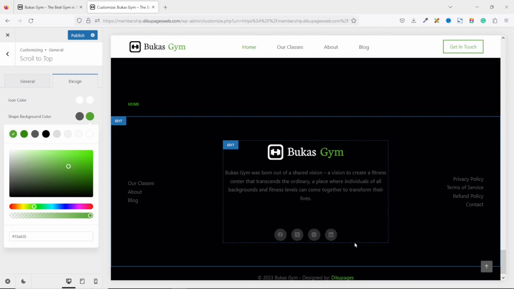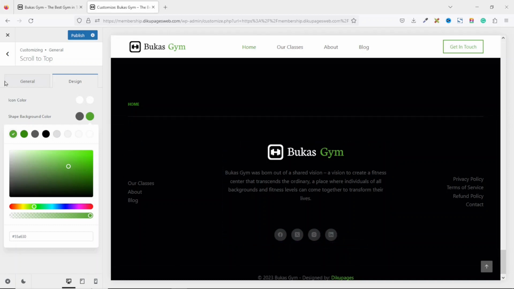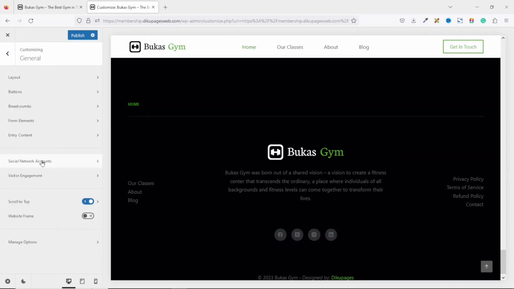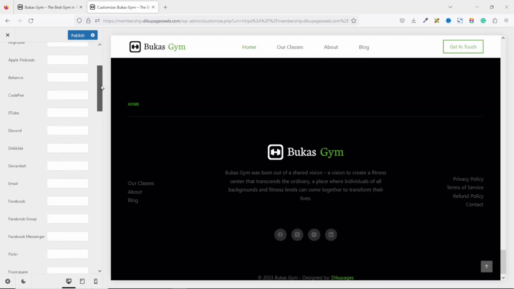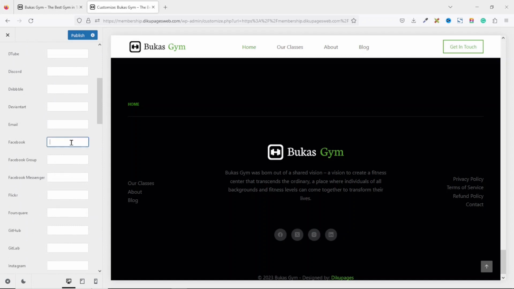The last thing we want to do before we wrap up the theme customizer is add the social links to our social icons right here. To do that, I go back. I have social network accounts. Click on it. Going down, the first one I have is Facebook, which is right here. I enter the link of my Facebook account. So I enter https://facebook.com/ then I bring the name of my page, which is Dikupages, as an example.